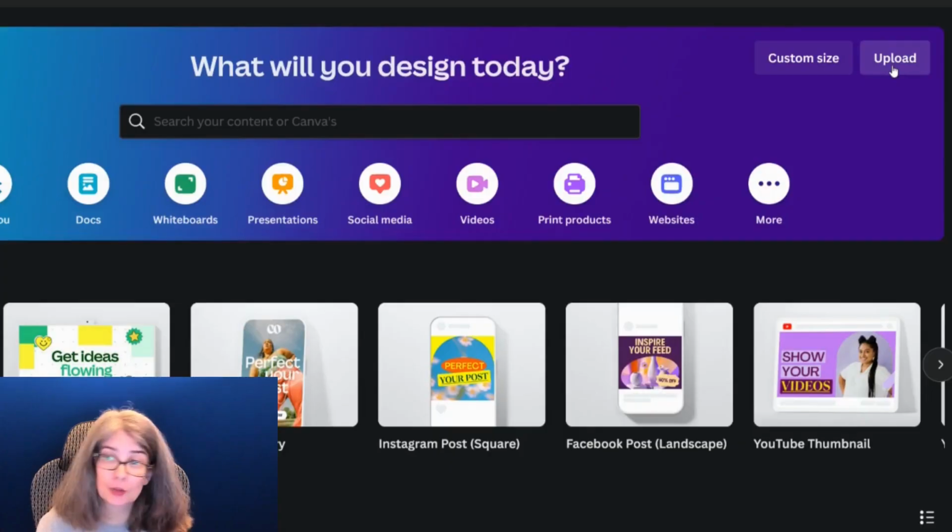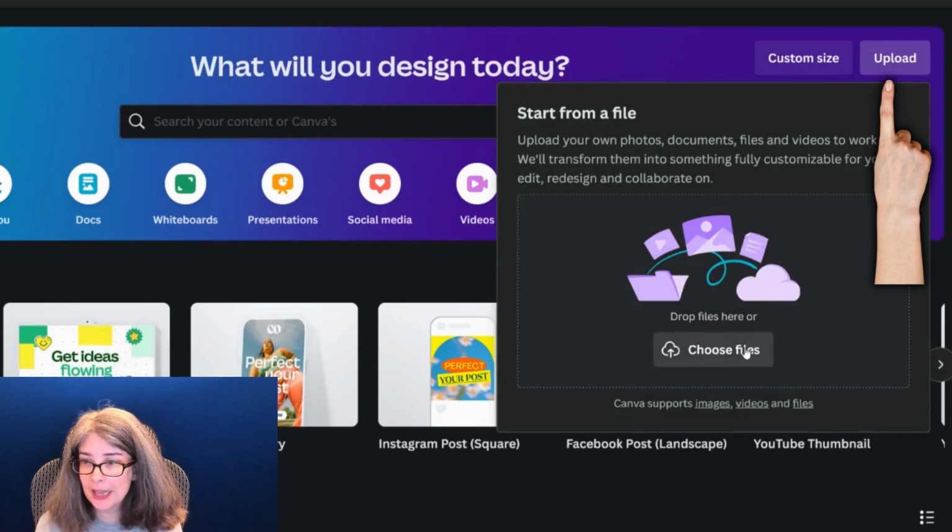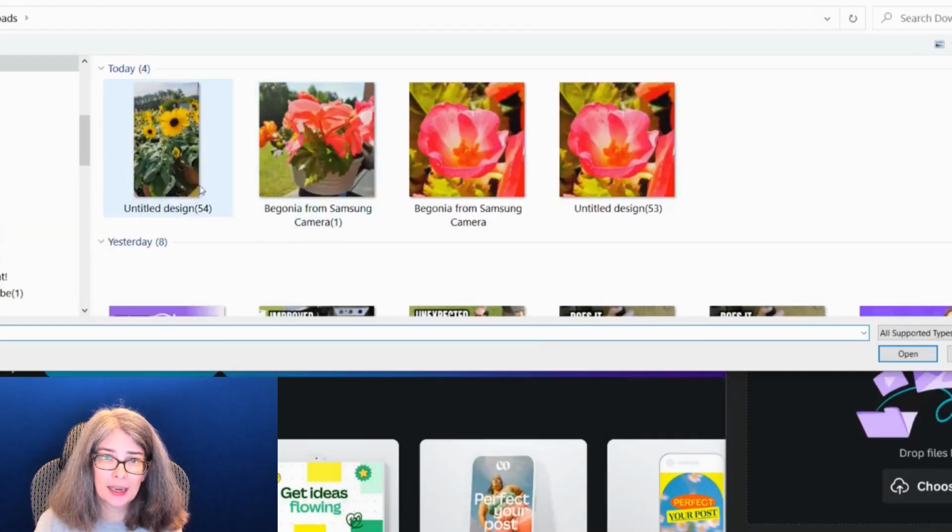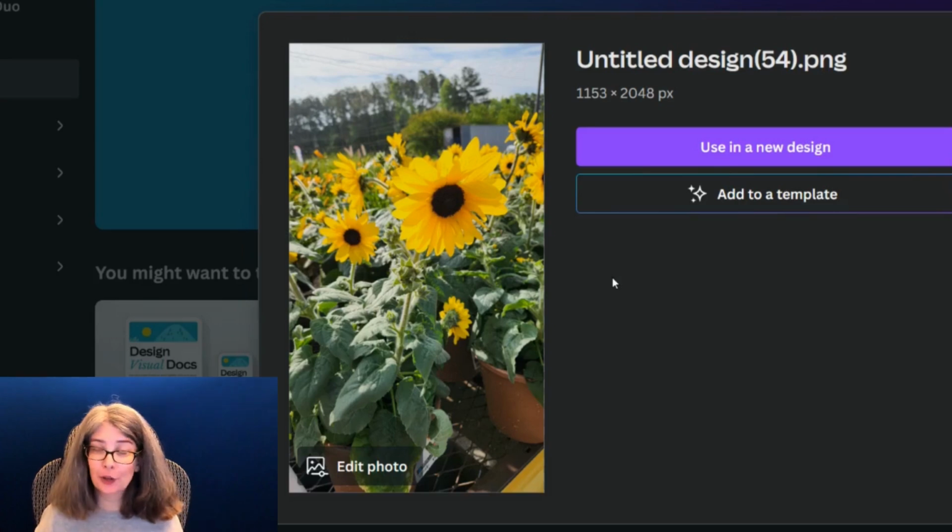You don't have to open up a file, a project within Canva to fix your images first. And let me show you how to do that. You're going to upload and then choose the file. And I've got this one, and it's called Untitled 54 because I actually put it into Canva previously and I just downloaded it so I would have it on my computer.